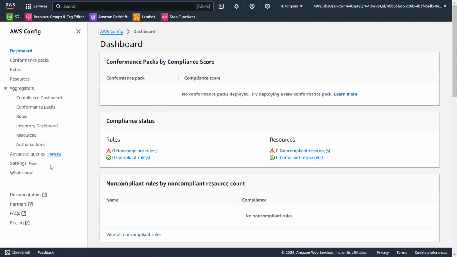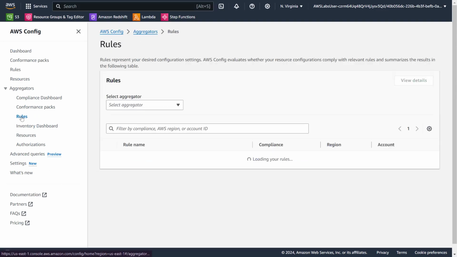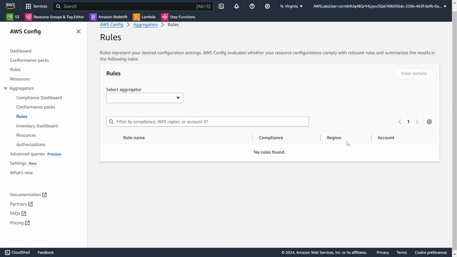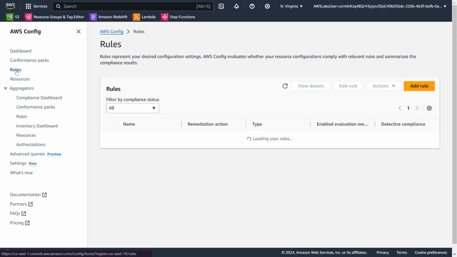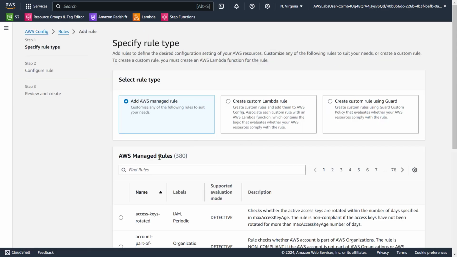Let's go to view dashboard, and we don't have any rules for this, right? We just created it, but there are no rules. So let's click on rules. No rules found. Can I not add rules? Okay, I think here, not in the aggregators. Add rule.